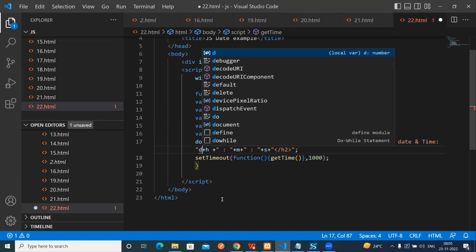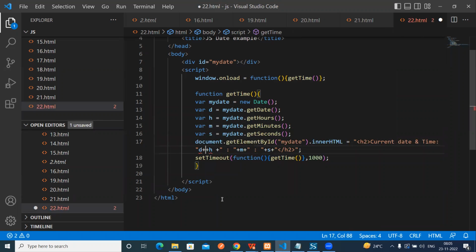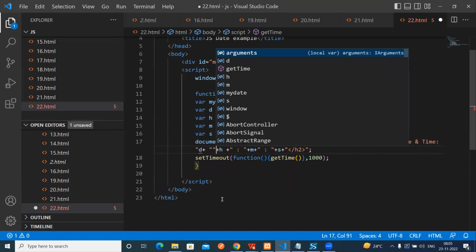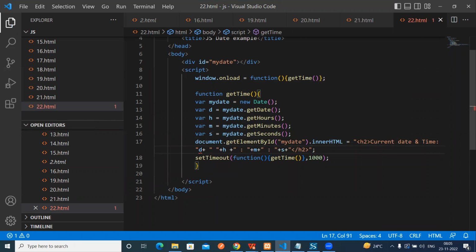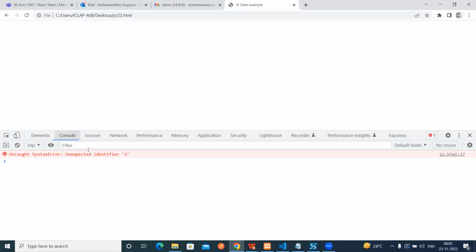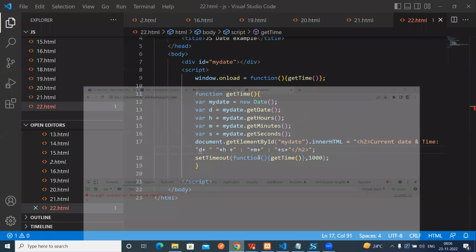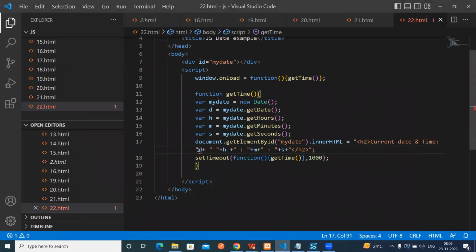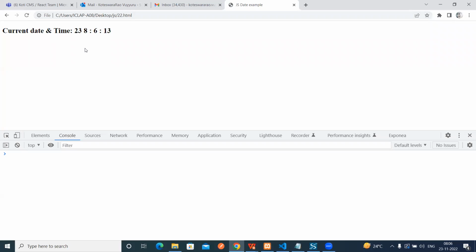Then plus we have some space. RT is not defined, right? So here it is. Okay, so today's date is 23rd, and 8, 6 and 16 seconds.